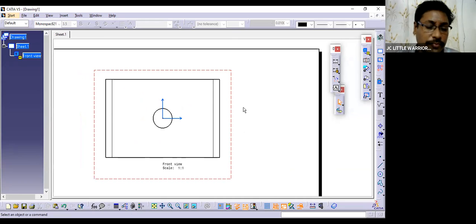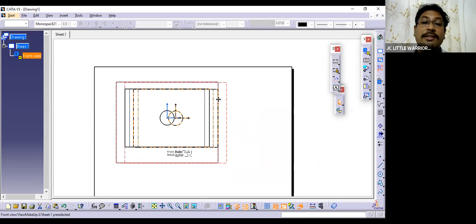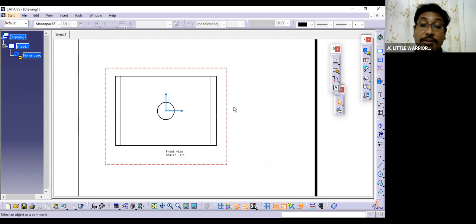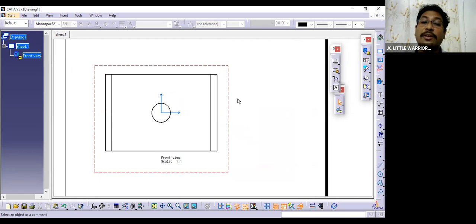To create a 3D model, as I said, drawing is nothing but engineering language, how we communicate with the plant people. Whatever you design, all the drawings will go to the plant, and they are going to manufacture it. So the plant people should know the dimensions, size and shape of this part, and what material is used. All these details will be there. I'll show you a sample drawing in the next class where all this information is available.